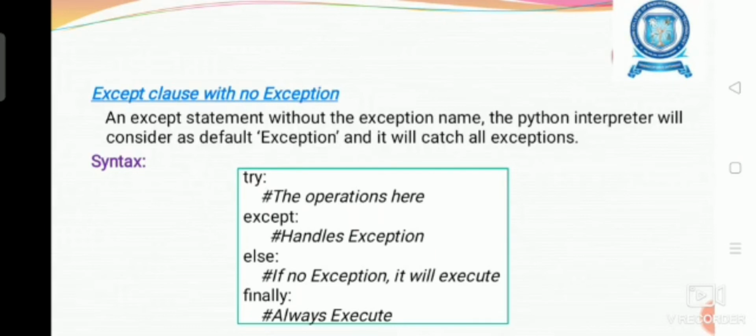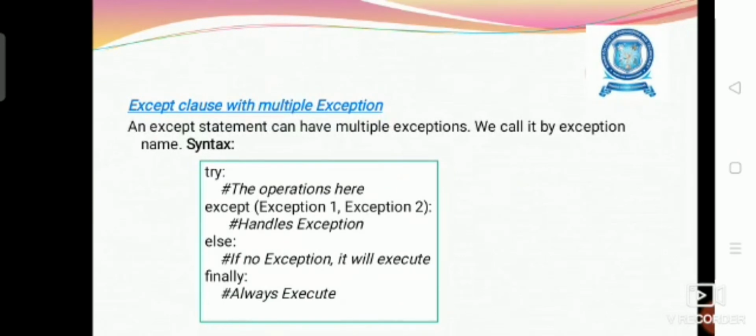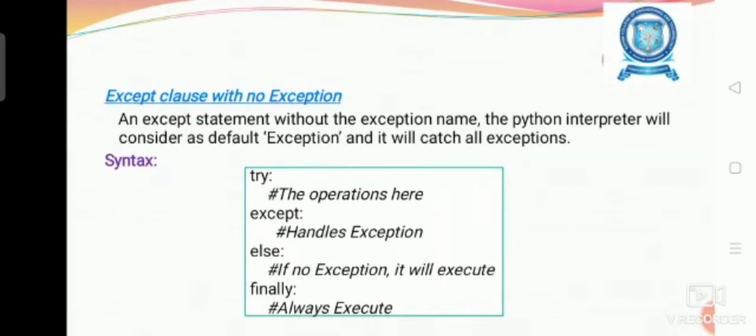Okay, so in this category the except statement simply doesn't have the exception name. Here the advantage is, under the except statement we will give the operation or the exception handling mechanism which is common to all types of exceptions. Since we have not mentioned any particular exception name, the underlying exception handling operation will cover all kinds of exceptions. It is common to all kinds of exceptions.